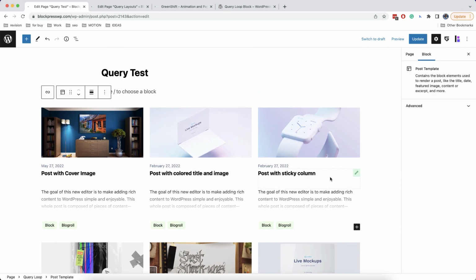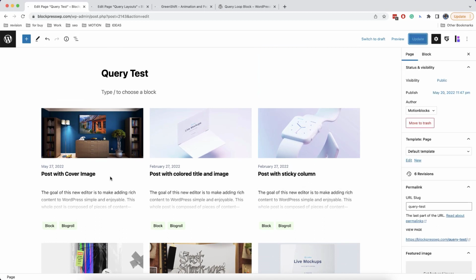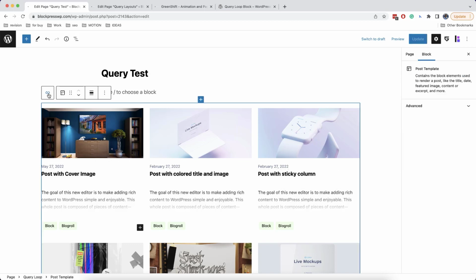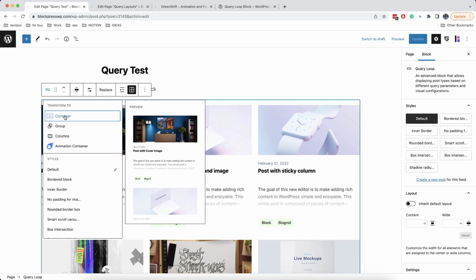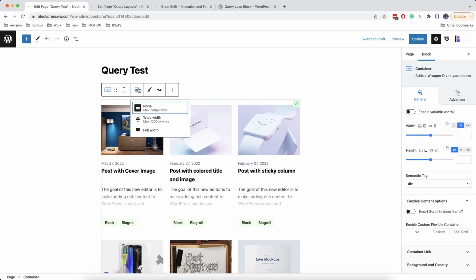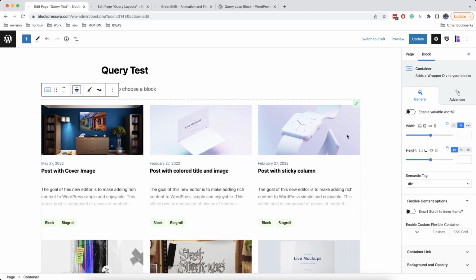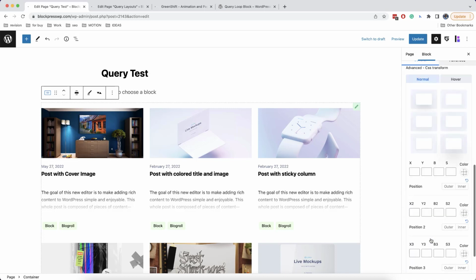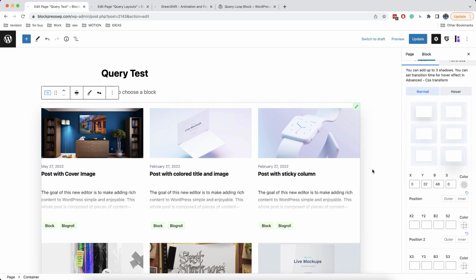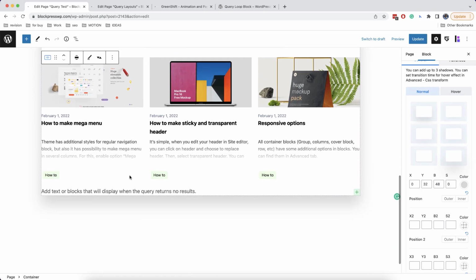The next feature of the block container is the ability to manage design options in selected positions in our list. So to do this, we need to select Query Loop and then to transform it to container, like this. Then we click on Wide Width. At the moment, our container manages the design options of the block itself, meaning the whole container. We can check this. For example, if we add a shadow, it will be applied to the whole block.